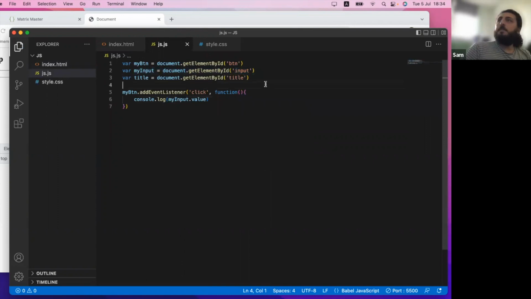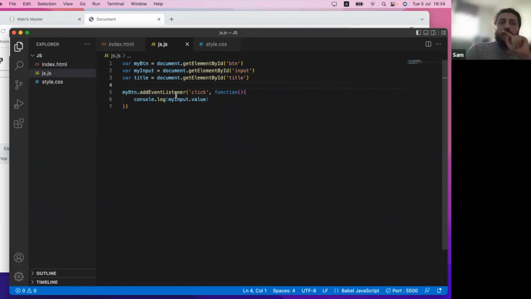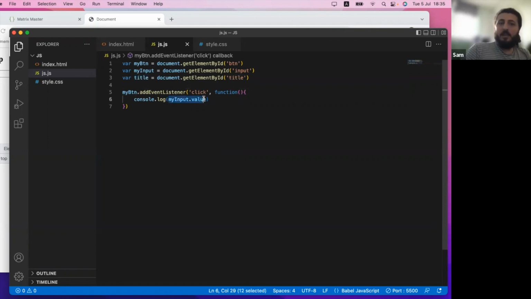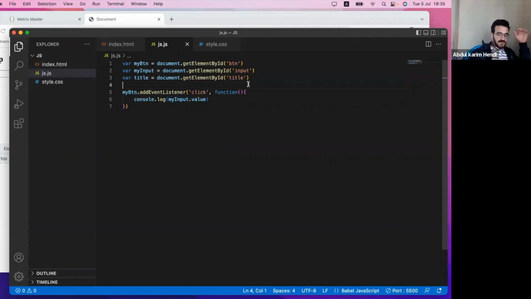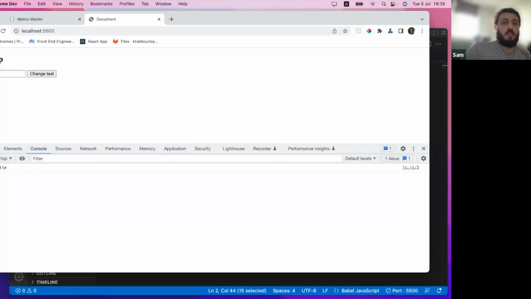Third, you need to call title. Right, like title dot add event listener. Event listener is for clicking, which is for the button. I need to call the title to print the value here inside the title. So let me console log the title first of all. Console log title that I have gotten from the HTML. You can see the title right now.